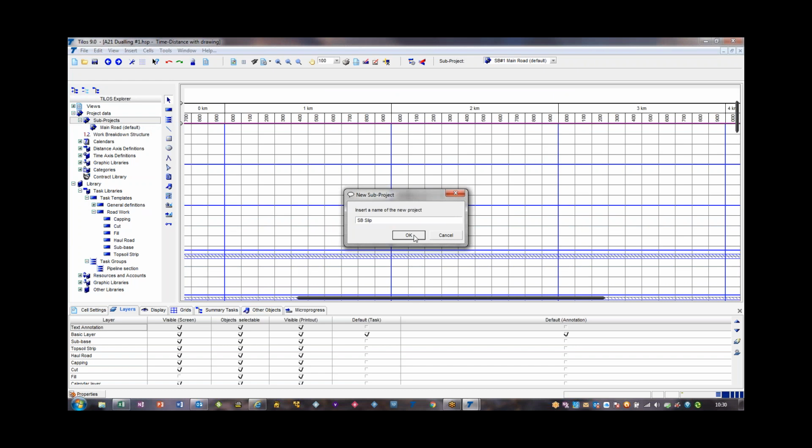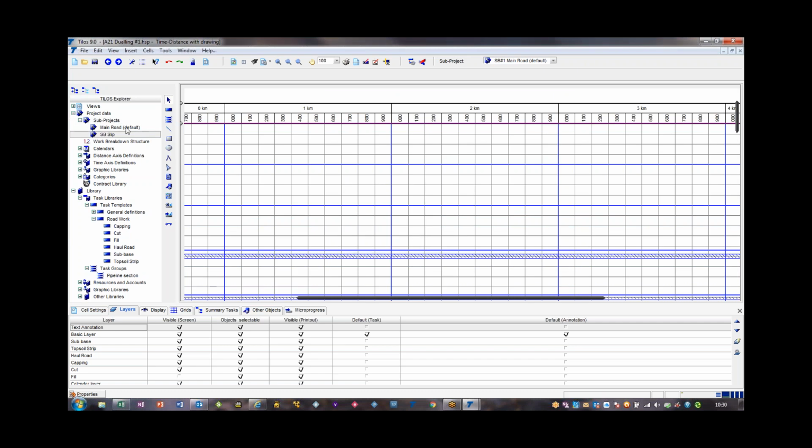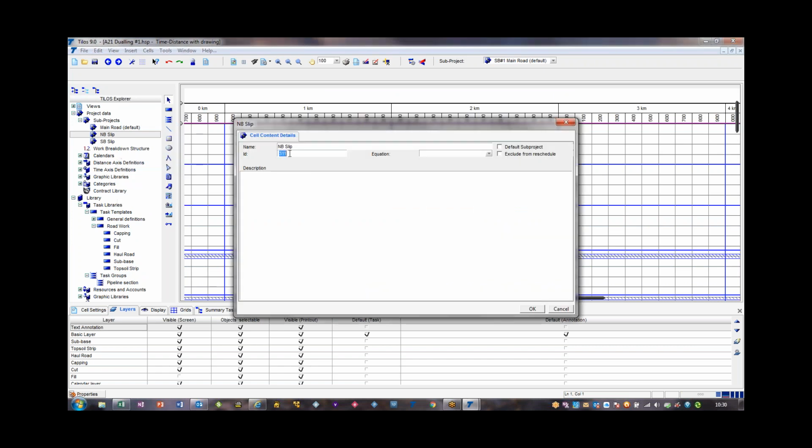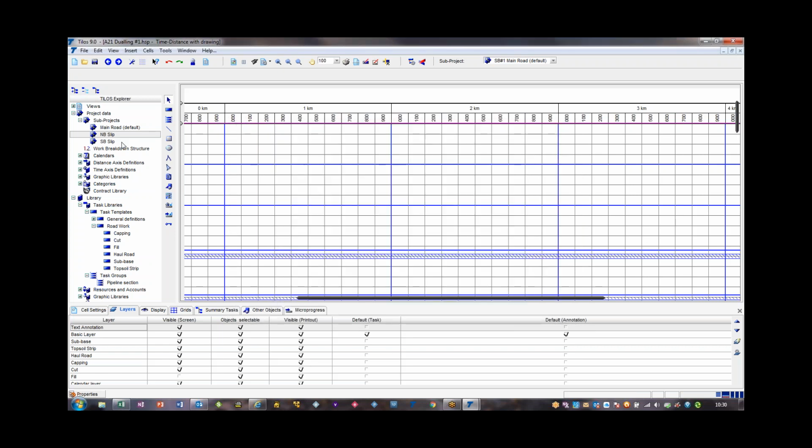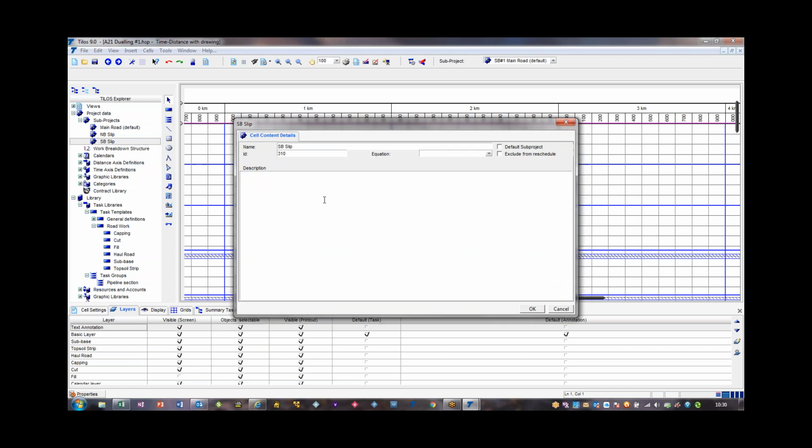Is there an on and off on both of them? I can't remember. Anyway, I'll just say the southbound slip. I'm going to do the same thing. Add a new sub-project called northbound slip. So if I edit that, I can say what the ID is. I'm going to call that NB for northbound. I'm going to edit that and call this SB for southbound.